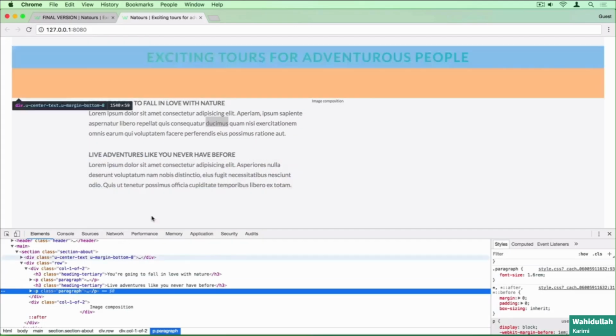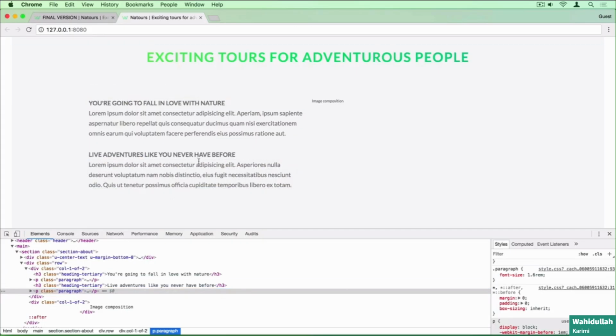Now, one last thing we can do here with this text is to set some margin in here. Now, I want you to keep in mind what we did with this heading here. So we used the helper class to set this margin that you see here. Remember this 80 pixels, this 8 rem here, right? And that's because of reusability.